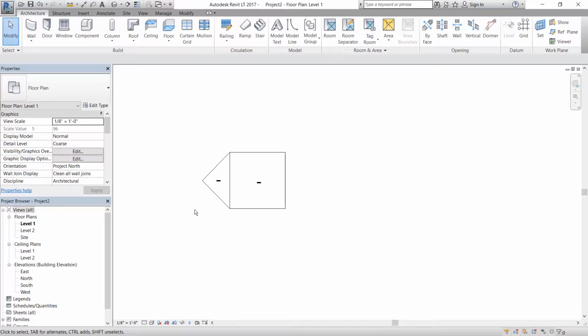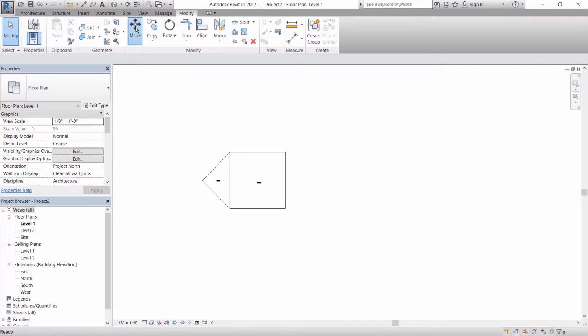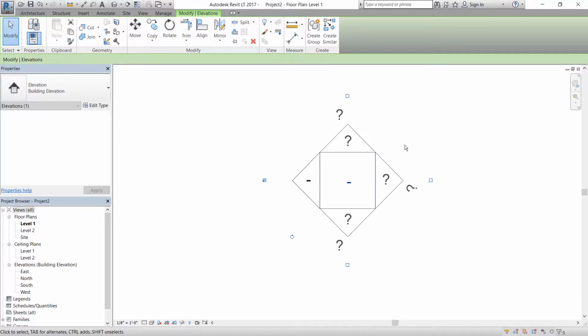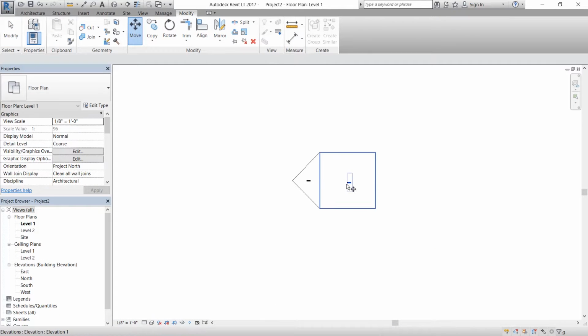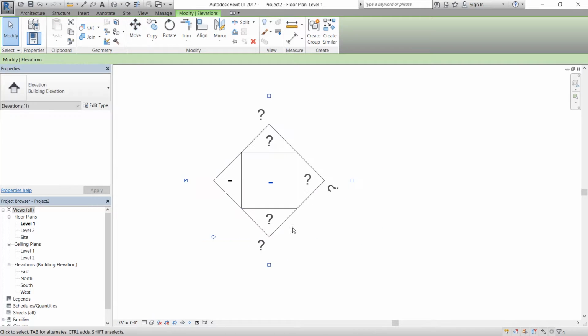Revit also allows you to initiate the command first, then select the objects. Just remember to end the object selection by pressing Enter or Space. If you don't know the command shortcut, you'll need to switch to the Modify tab first. So let's open the Modify tab and select the Move tool. Then click on the elevation square marker and then press Enter. You can now move the object.